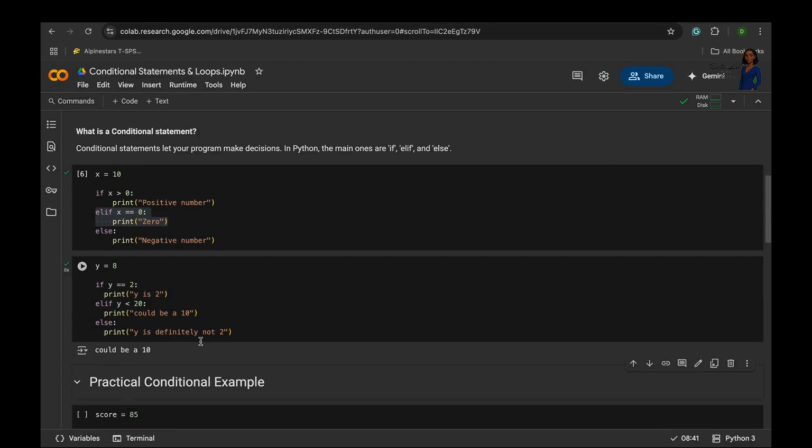One thing you should keep in mind is that in Python your code is run from top to bottom. As soon as one of these statements equates to true, the chain ends and then an output is printed onto your screen. If the first if statement was correct, we would have had y is 2 printed onto our screen. But if it was false, it would move to the elif statement. If the elif statement is true, then could be a 10 is printed. But when the if statement and the elif statement are false, then the else statement is printed.